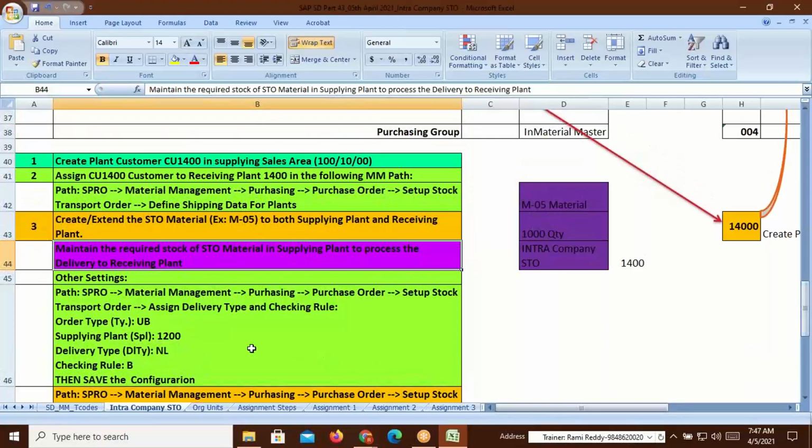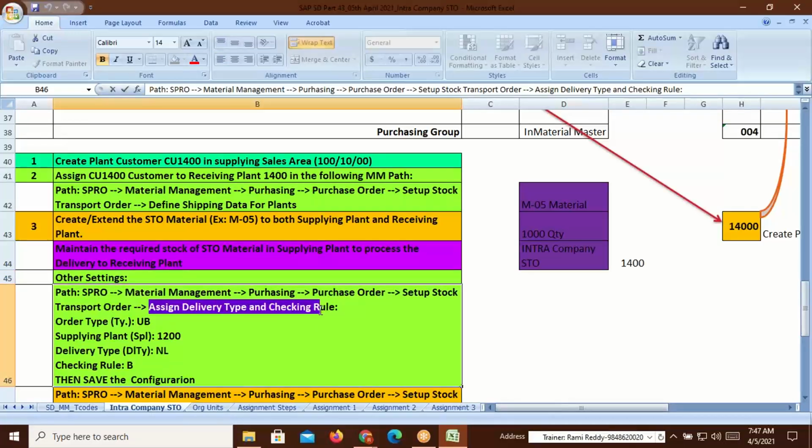So those are the steps. Then see here, we have to do other settings also. See, here we will have to assign the delivery type and checking rule. So what do you mean by delivery type and checking rule?